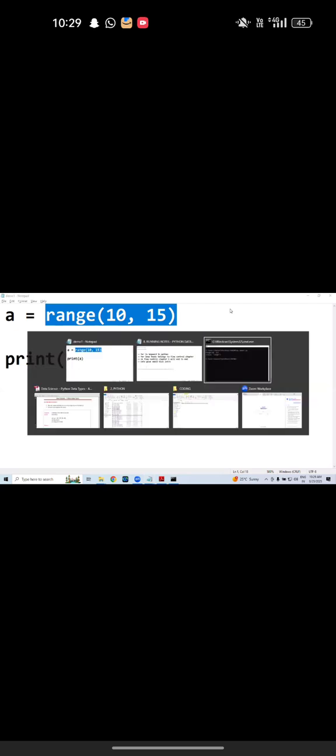Daniel, let us use the for keyword to access all values. A equals range of 10 to 15. Later I can take 20, 30, 5 million also. We'll see one by one. Now, if you are printing A directly, we'll get output as it is.